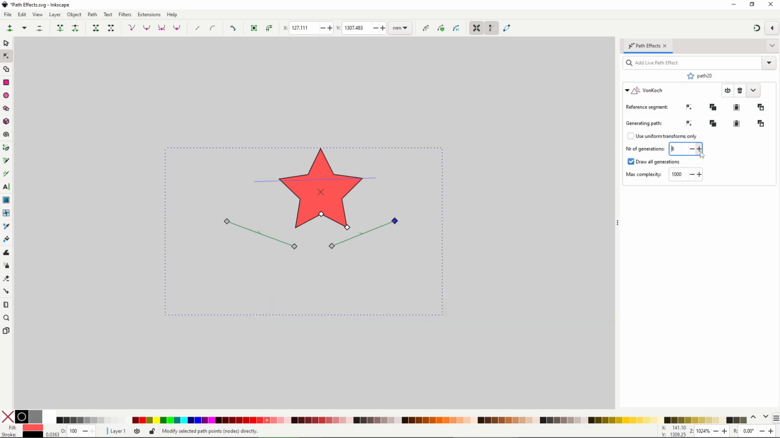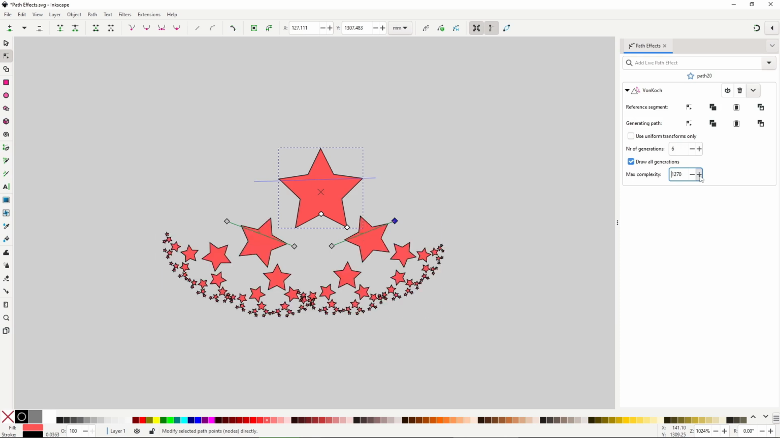Apparently the quantity of generations are limited by the number in max complexity input. So if you increase the number of generations and they disappear, just set a higher number on this input. I got no idea why there is an input box to limit the quantity of generated paths. I guess one reason could be that generating or manipulating too many copies could freeze the program or something.